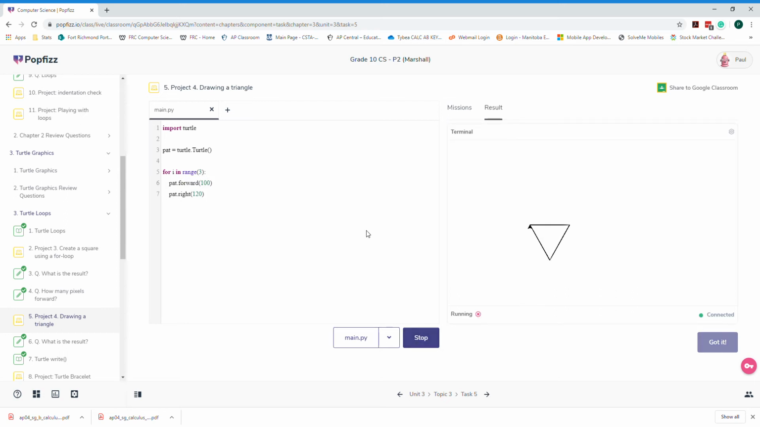Let's see. That's great. All right, so let's just say I had an error. Let's say I forgot to refer to the object, and I just ran it as it is, and now I don't see anything. Now this is where Popfizz is really failing you and I. We know that it's supposed to be pat.forward, because I just had the correct solution there, but we want a way to figure out what's going on.